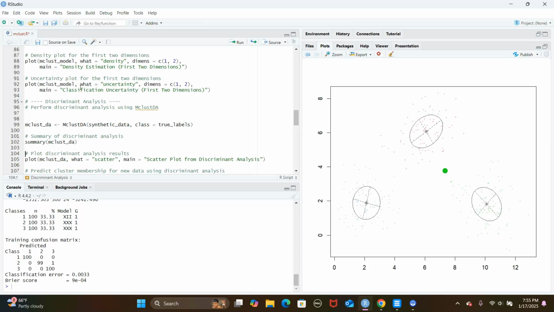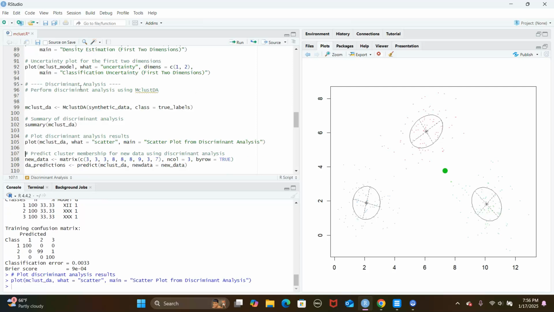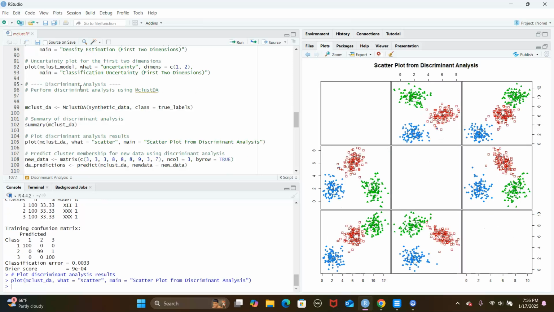You can see the confusion matrix has only one misclassified case, so the classification error is 0.0033. The Brier score is also very, very small, so it's a very accurate classification here. Okay, and you can plot out the discriminant analysis result, like that. So, a scatter plot from discriminant analysis. They're pretty well separated, except that there's one data point which was misclassified.